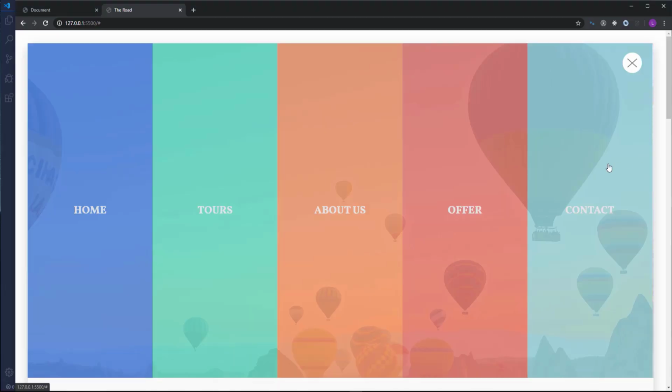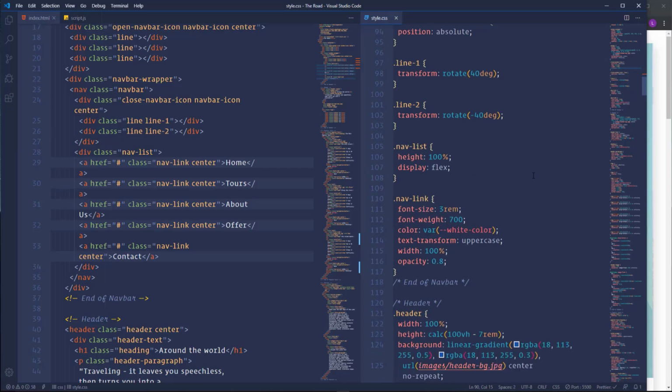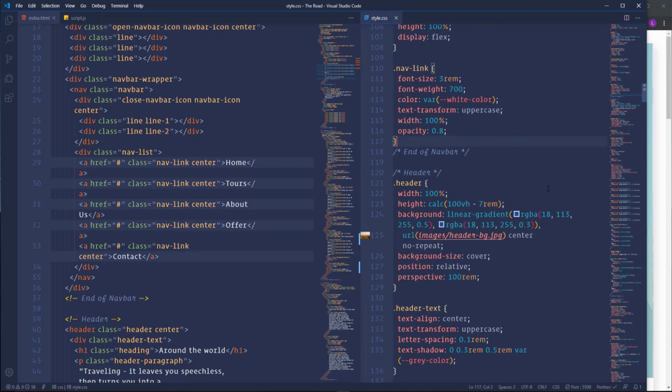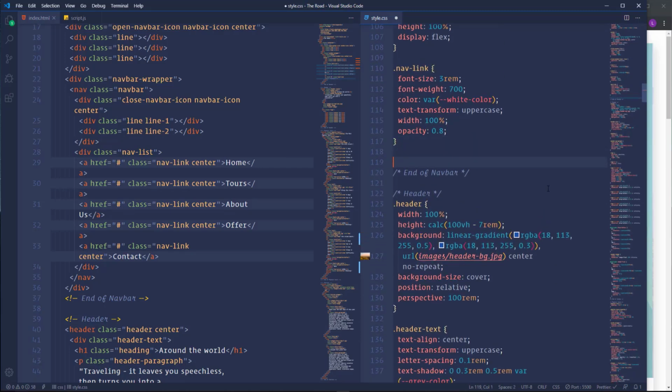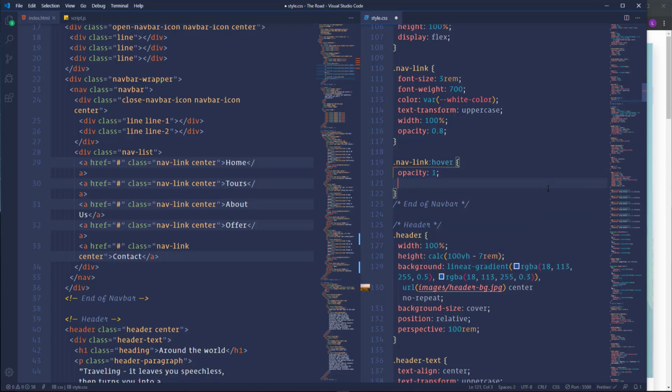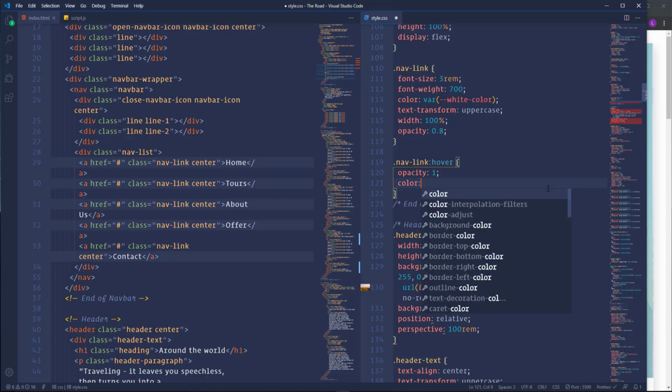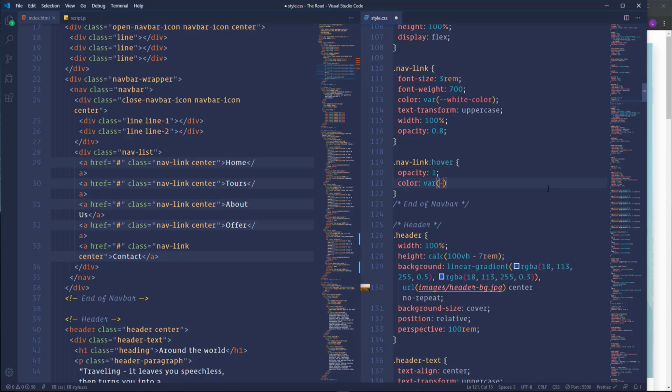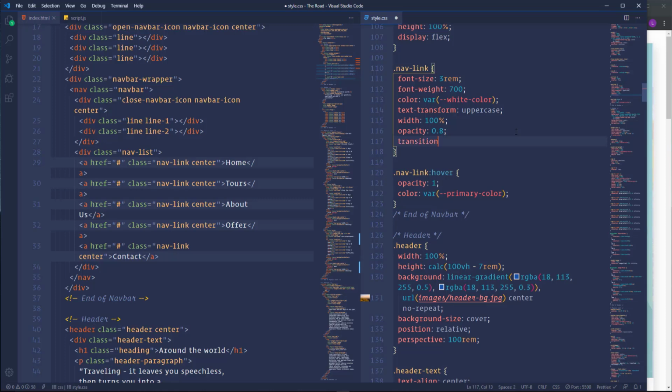Alright, next I'm going to create a hover effect. I want to change the color of the items and also increase the opacity on hover. So let's go ahead and select navlink with hover. Make its opacity 1 and also change the color, make it primary. Besides that, I'm going to use transition with the values all and 0.3 second.